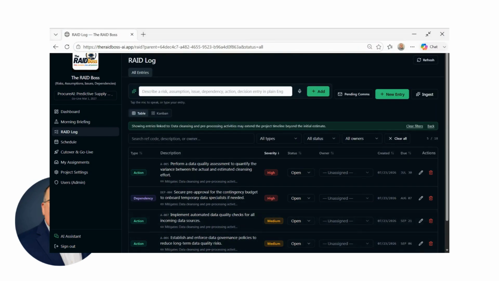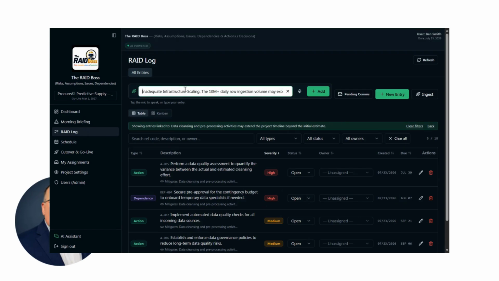So another AI feature within the RAID boss is creating manual RAID entries. So here's what we're going to do. We're going to go in here and create a RAID entry by specifically typing in information. I'm not going to type it, I'm going to actually copy and paste. So with this, you do not need to understand if this is a risk or if it's an action. AI is going to pick it up automatically. It's going to also determine the severity of it automatically.